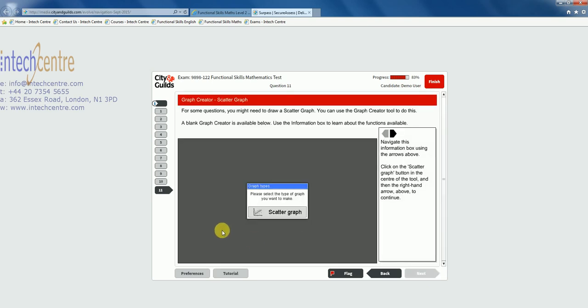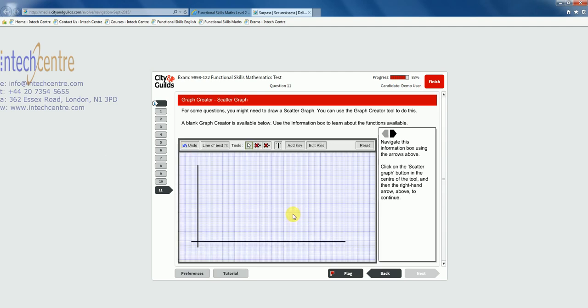For some questions you might need to draw a scatter graph. You can use the Graph Creator tool to do this. A blank Graph Creator is available below. Use the information box to learn about the functions. This is a scatter graph. So you just click on scatter graph.